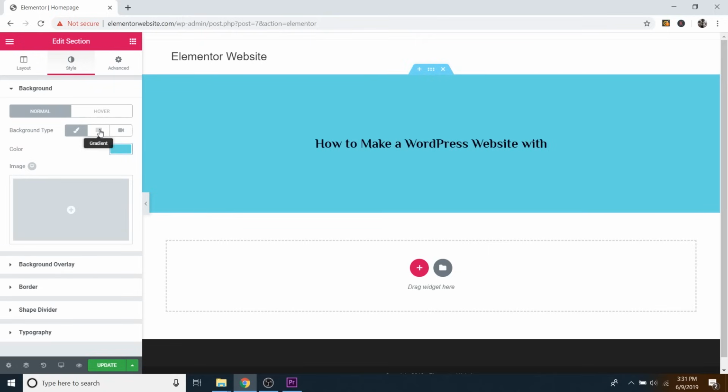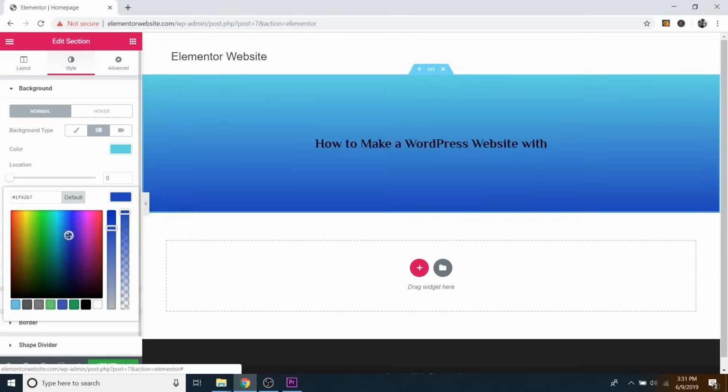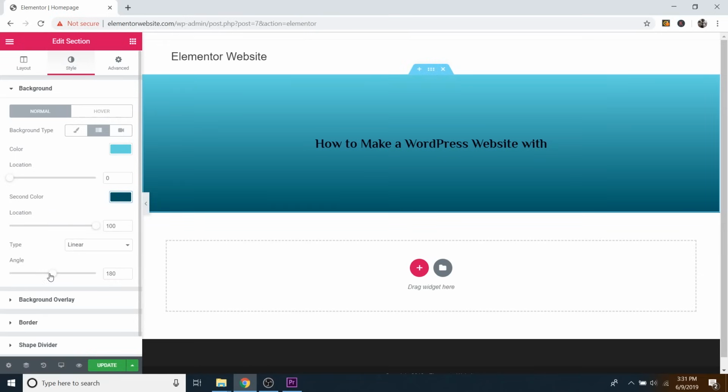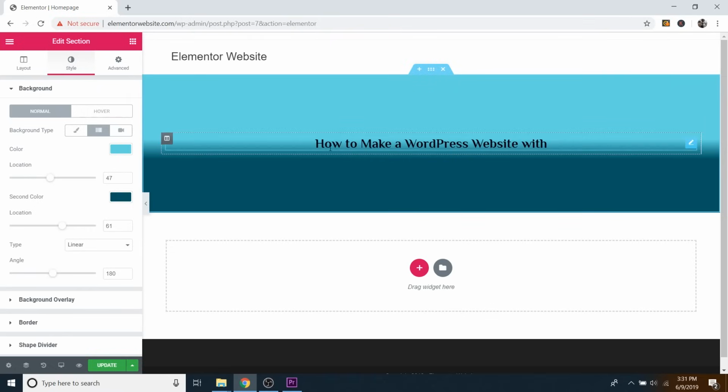So you can also do a gradient. If you click on the little gradient button, you can then do this kind of fade look to it. I'll just change this other color, maybe to a darker blue. You can do something like that. Just kind of plunking around here. And if you change the location of both the first color and the second color, you can define how much of a fade it has.